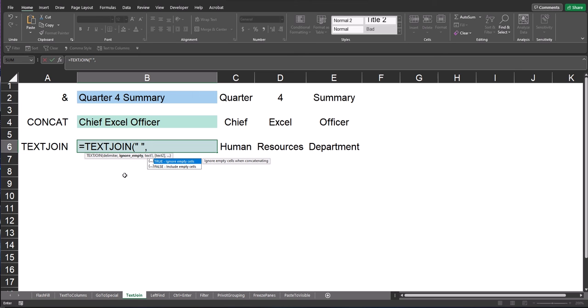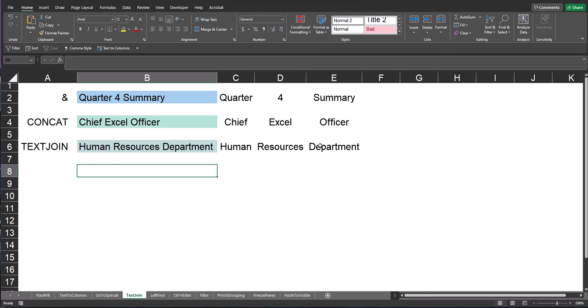The second argument is ignore empty. This is where we tell Excel what we want it to do if we're highlighting an area that has empty cells. Do we want them included or do we want them excluded? In this case, we don't have any empty cells, so we just type TRUE. Now we can highlight the different cells we're looking to combine and then close parenthesis, then click Enter. And that will combine our three cells with a space.